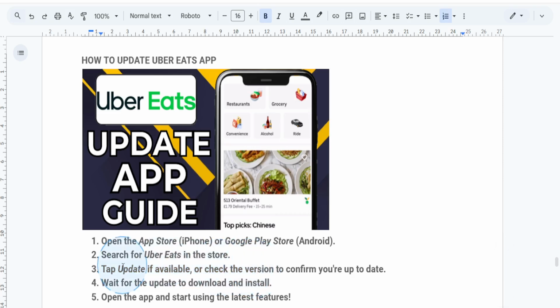Once the update has finished downloading, open the Uber Eats app and make sure everything looks good. If there are any new features, they will likely be available after the update is complete. And that's it, you now have the latest version of Uber Eats.